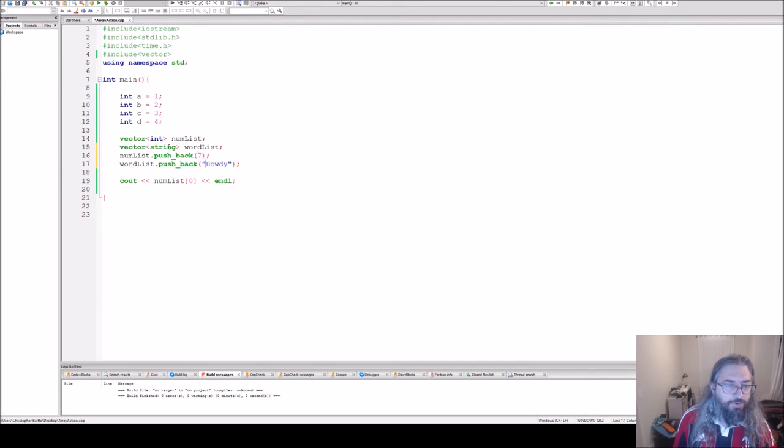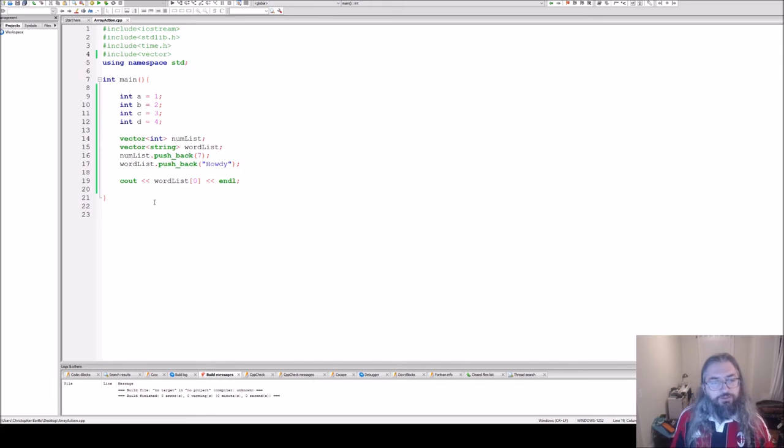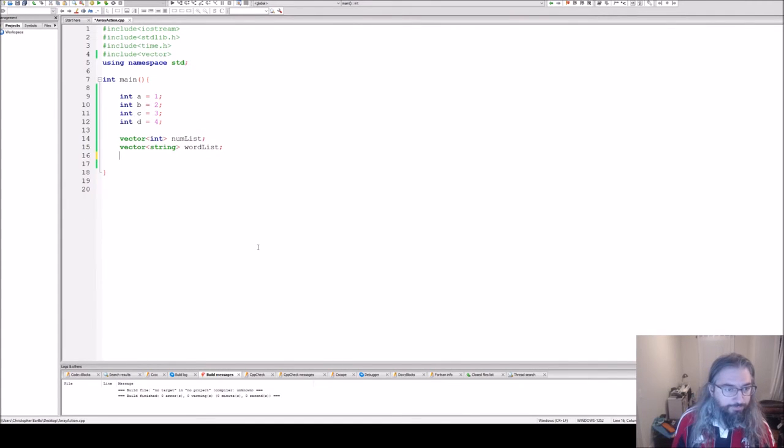Okay? And then if I went in here and I looked at wordList at spot 0, we got "howdy" right here, and we're feeling great about ourselves, okay? So that's the general strategy that we're going to use, is that we can push back values. So how does this work in sort of the real way to do it?